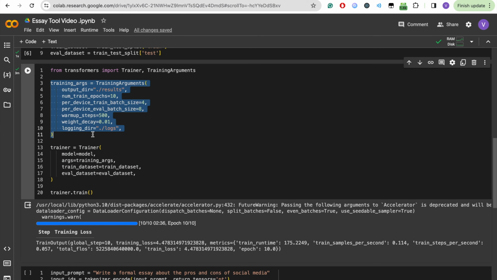When we're training our model, the first thing that comes up here is the output directory. You can think of this as a folder where your AI model's homework gets stored, because after learning from the essays, the model needs a place to save all of its knowledge, and this is where it's saved, just to organize it.